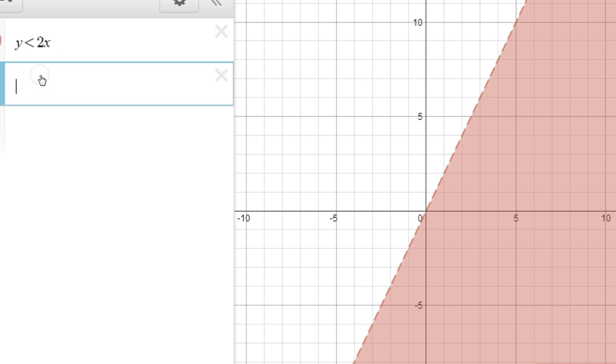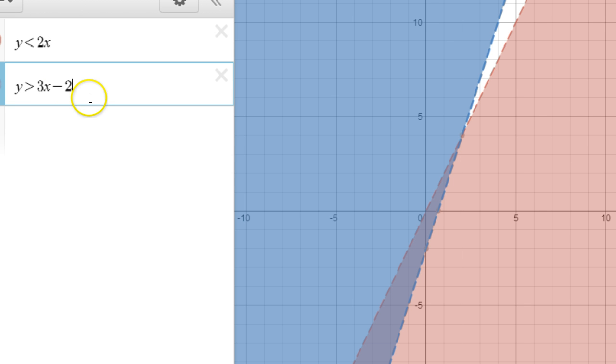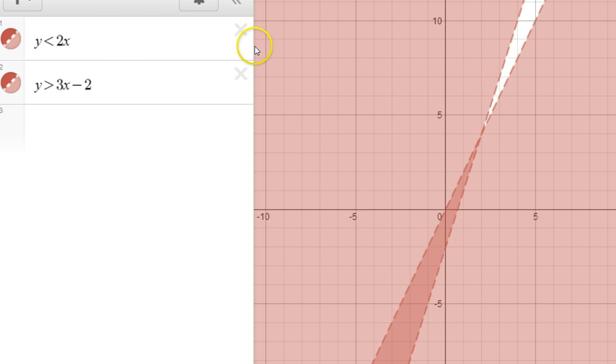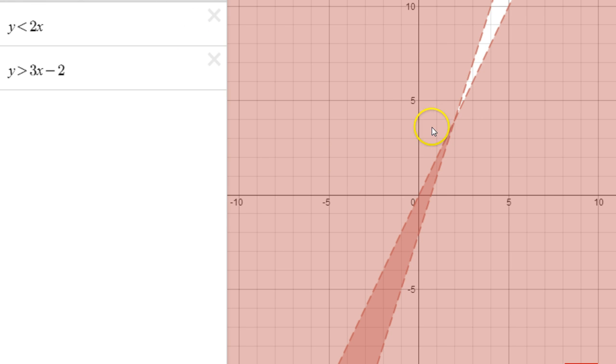Now, when you're graphing a system of inequalities, please understand, use the same color. Let's go 3x minus 2. Because it's going to be awfully hard to see where the overlap is. If you move your mouse over to the color and hold it down, you can switch it to the right color. That makes it a lot easier to see where the overlap is on my graph. I know we're not talking about overlaps, but I just wanted to show you where this is coming from.